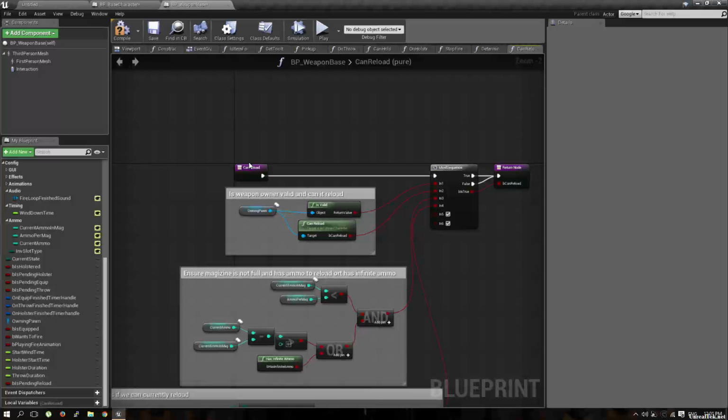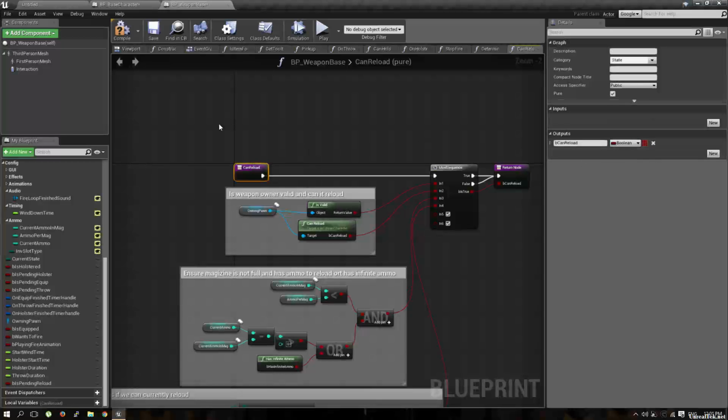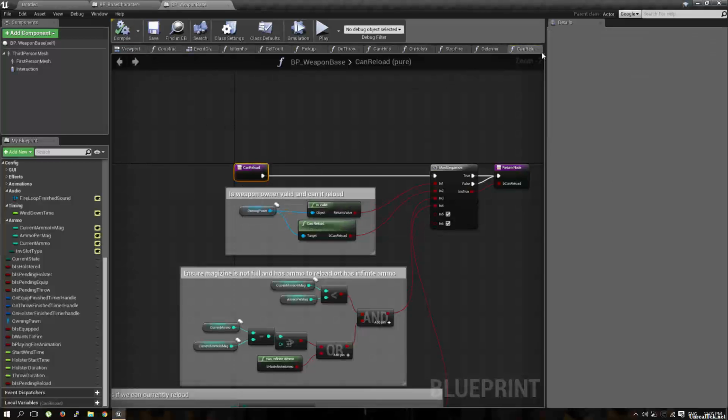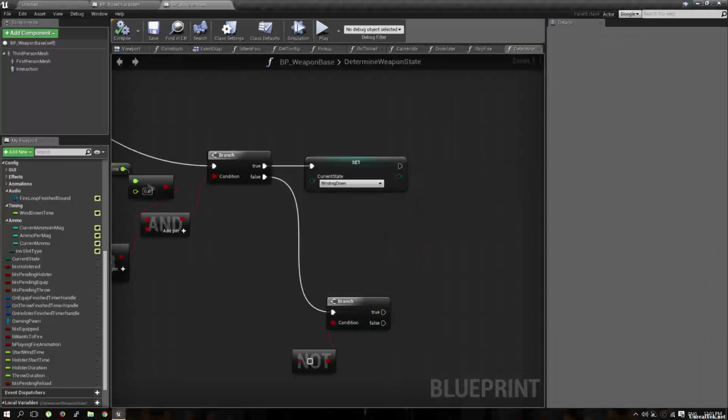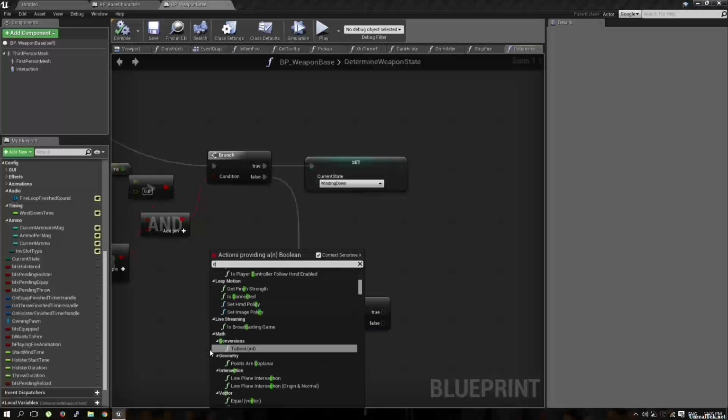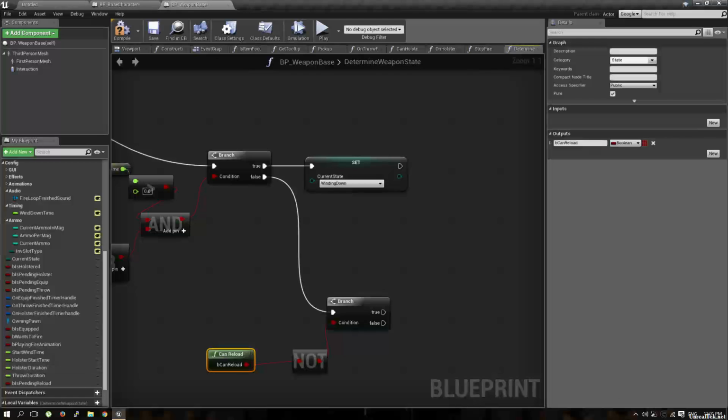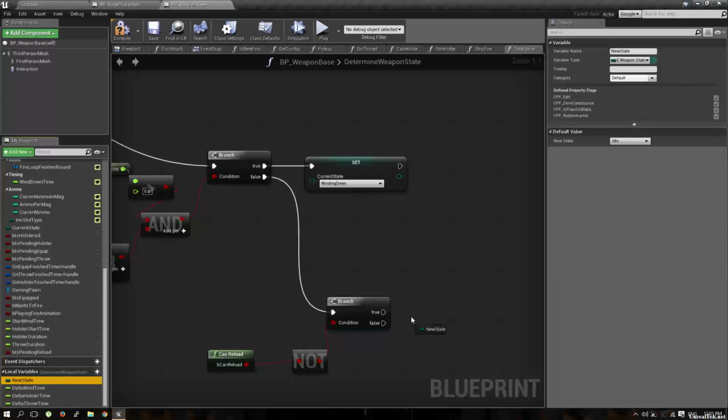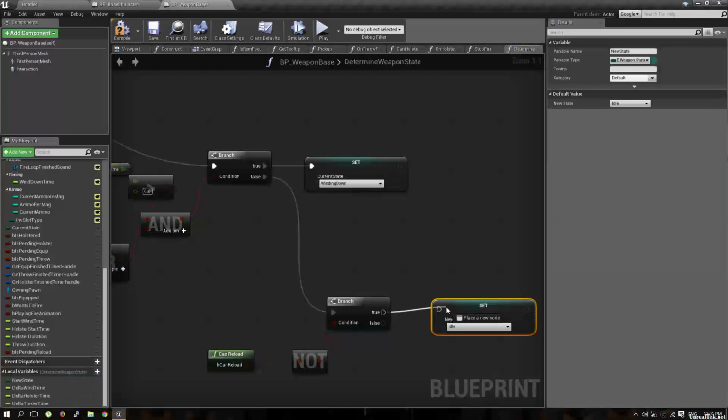So we set that up. That's pure. It's got a category. Perfect. So compile that. So we can close that now and go back to our determined weapon state. So not can reload. If true, we set our new state to our current state.